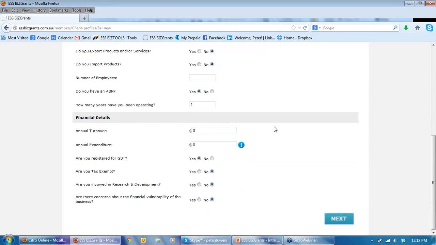Are they registered for GST? Are they tax exempt? Now, ESS BIZGrants has been designed just for small, medium enterprises, so it doesn't cover not-for-profits or charities. So if you answer that your client's tax exempt, you won't be offered any grants in the ESS BIZGrants system. And if they're not registered for GST, they're not going to be eligible for grants, because that's one of the eligibility criteria from the various government departments.